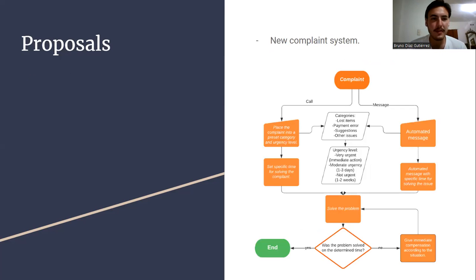As a proposal for the cultural change, we developed a new complaint system, which is explained by this flowchart, in which the customer can give the complaints through a call or through a message, and the company will have a new set of standards to handle these situations, and if they do not solve the problem, they need to give a compensation to the customer.